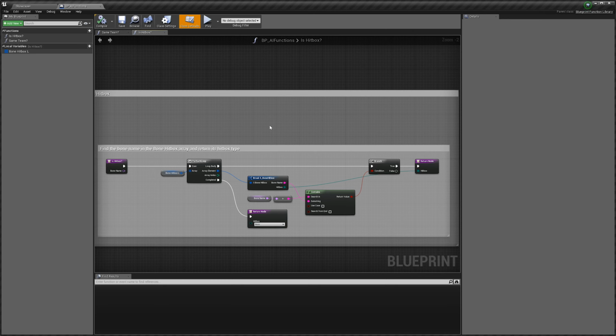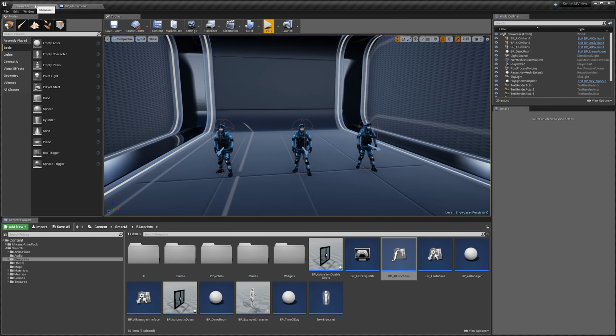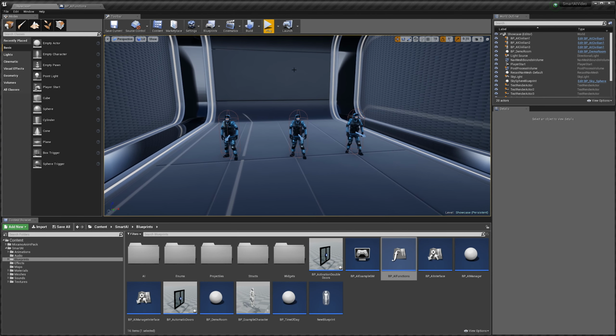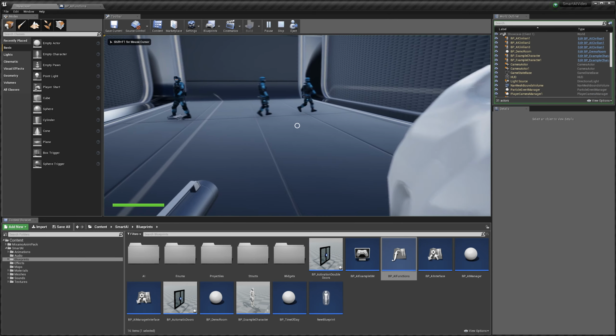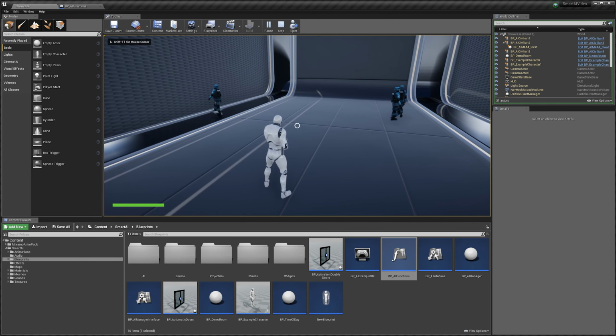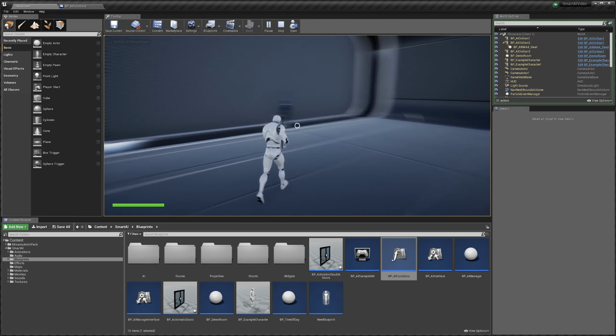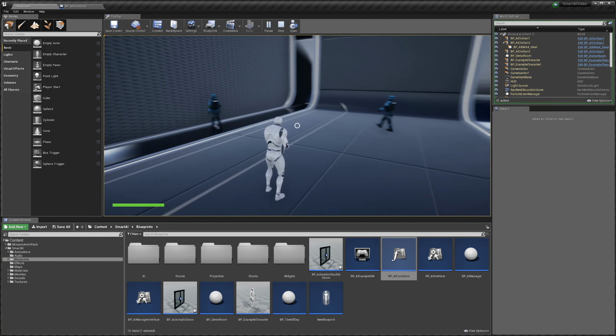So once that's done, we can test out our AI. I've just put a few in our level, and I can hit play, and we can see our AI are wandering around. They're using their own animations, and we have our own custom character.